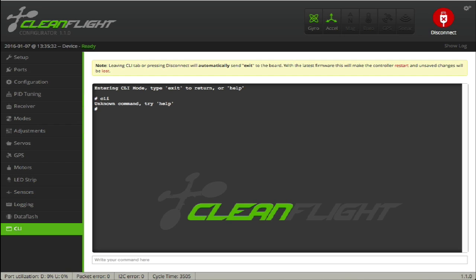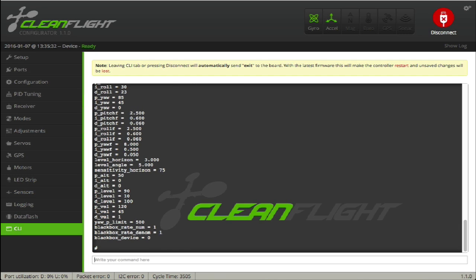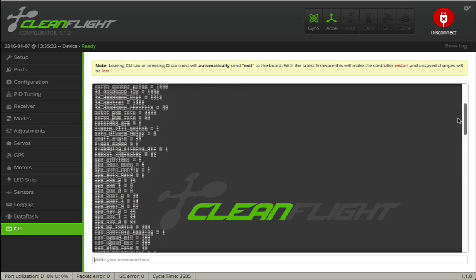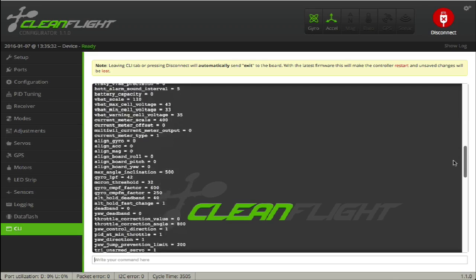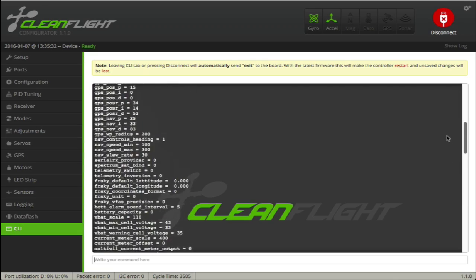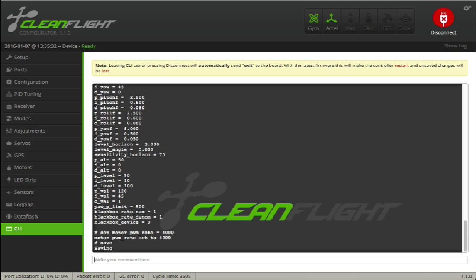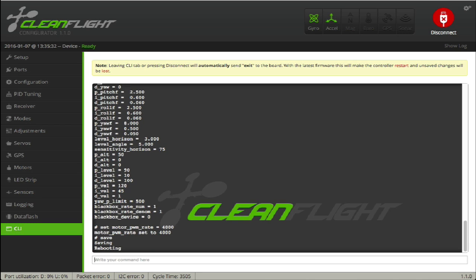The other thing that's important is in the CLI. If you upgrade and you turn the thing on and the motors just start spinning at full blast, you haven't set this value. Let me see if I can find it. Motor. There it is. This value, motor_pwm_rate 4000. So if you upgrade it, you have to run this command: set motor_pwm_rate = 4000, and then you have to save. That's very important. That's the only thing I do in the CLI for the standard setup, not going crazy.